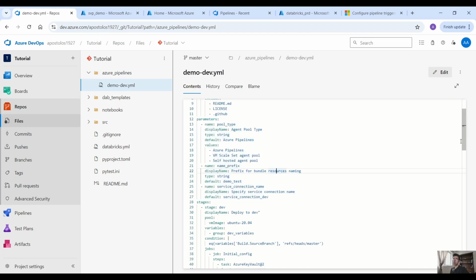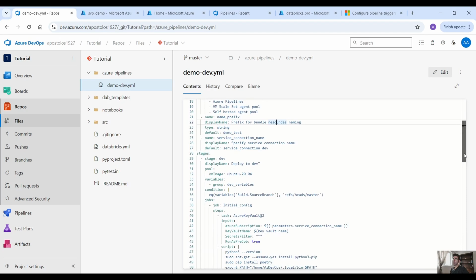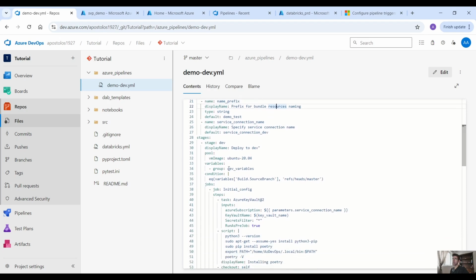Now, another way to pass variables here, to pass parameters, is actually using a variable group. For example, then we have stages, right? In the stage dev, we have the display name. For pool, we are using Linux. And for variables, we are using this variable group called dev_variables.